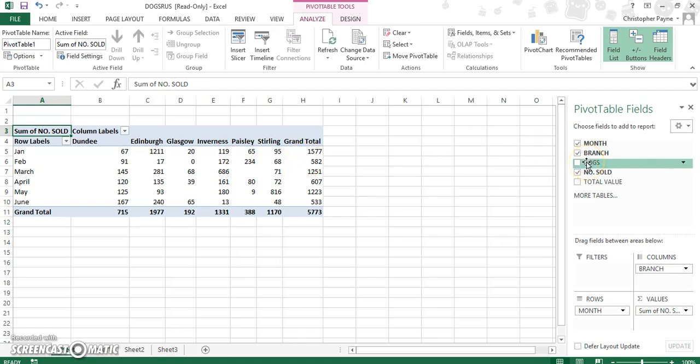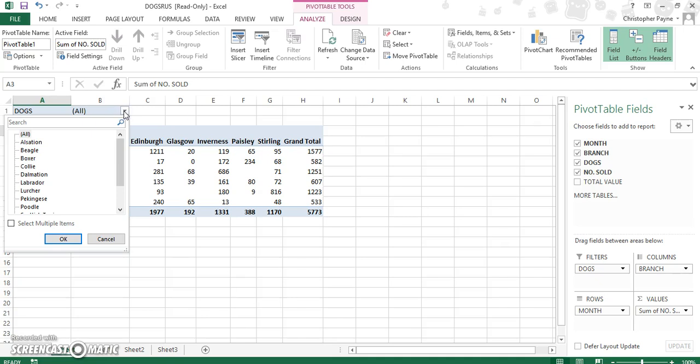Next part, we want to be able to filter. We want to be able to choose which specific breed of dog we want to look at. So as our filter, let's drag in dogs. Now, if you click on your drop down, just like filtering before, it lets you select which option you want to look at. Now, we want to select multiple items, and that automatically ticks all the ones for you. Let's deselect all, and let's say we look at Dalmatians. Let's say we look at Labradors, and why not a Collie for all branches.